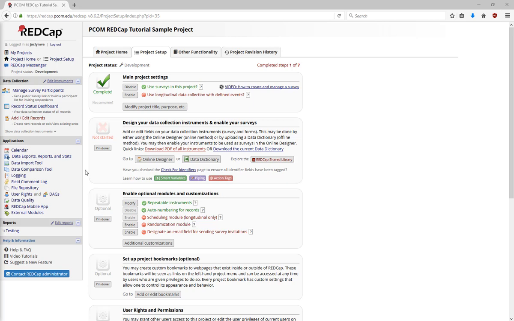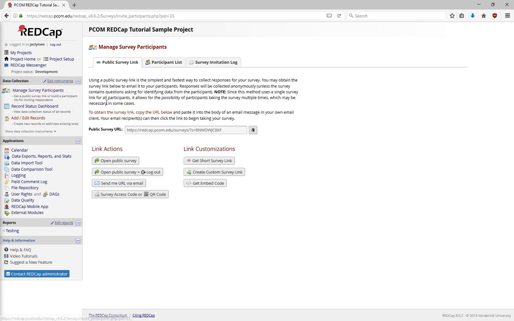Now that you know how to use surveys in REDCap, let's cover how to manage participants. Start by going to the Manage Survey Participants link under Data Collection. This section is where you'll do most of the setup for managing participants.